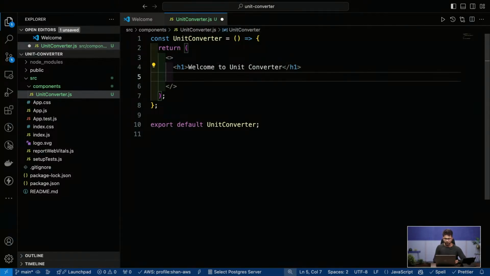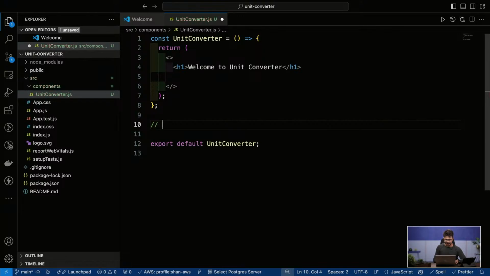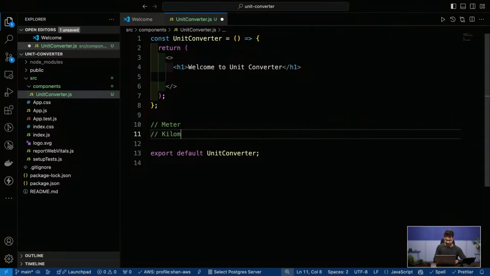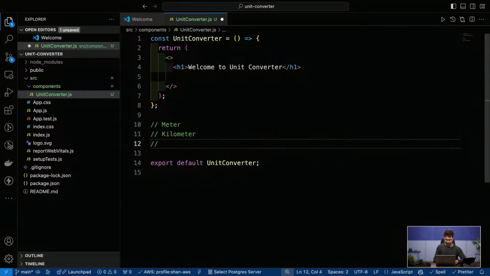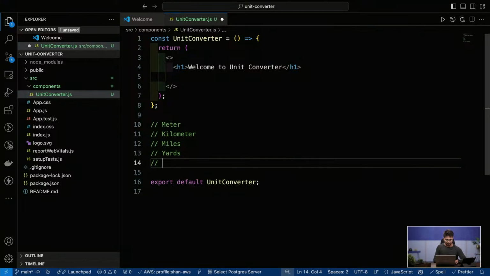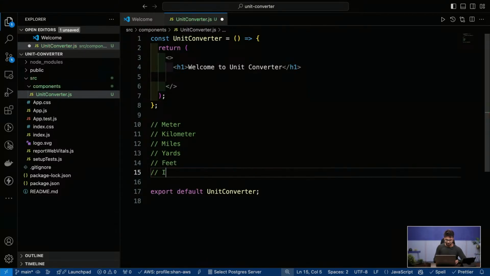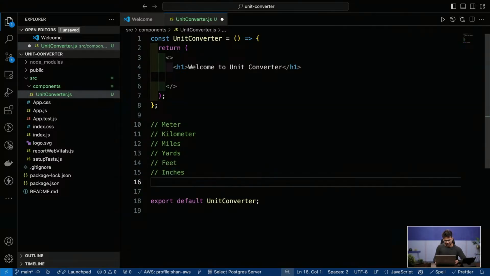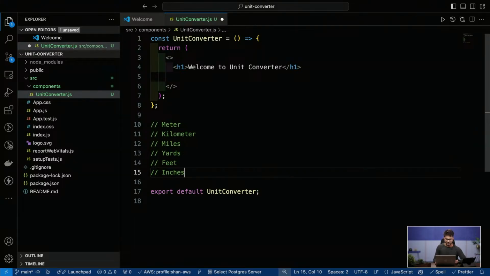The next thing that we want to do is, let's say we want the user to actually choose two units, right? Source unit and destination unit. Right now in my mind, the idea is we will have meter, kilometer, miles, then we can have yards, feet, and inches, and I think that should be it. Meter, kilometer, miles, yards, feet, and inches. All right, I think this should be enough.